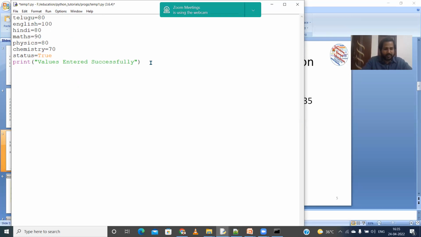So for example, you want to calculate the total number of marks obtained. Here what you need to do is Telugu plus English plus Hindi plus maths plus physics. Just like a simple calculation as we do in mathematics, we can do it like that. So with this we can calculate the total number of marks we obtain.